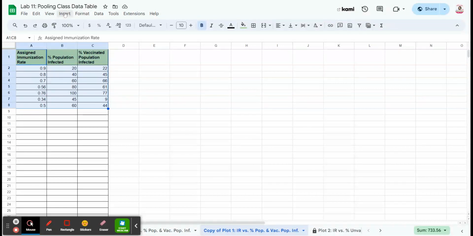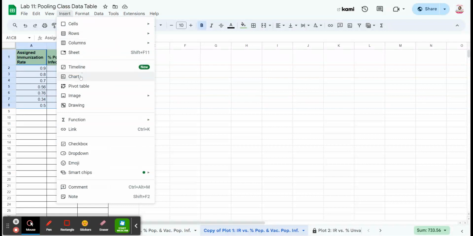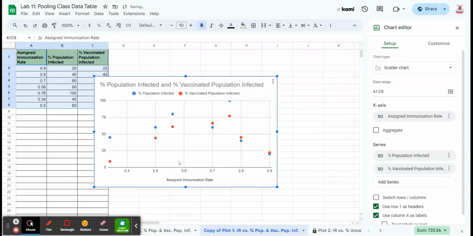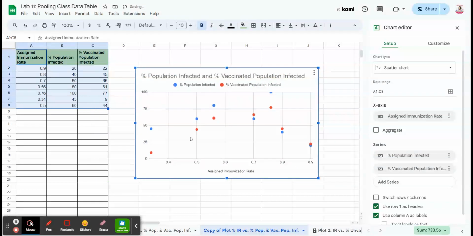Next, we're going to click on Insert and then Chart. All right, so I'm going to repeat that. We're going to go to Insert and then Chart. And then sometimes it takes a few seconds. Mine happened really fast. Notice we have our graph.